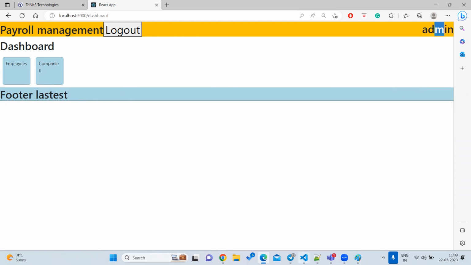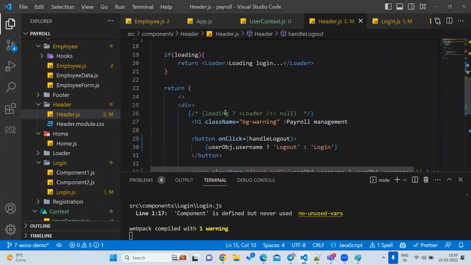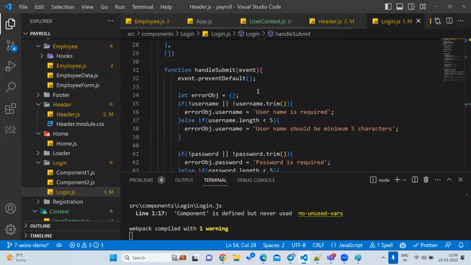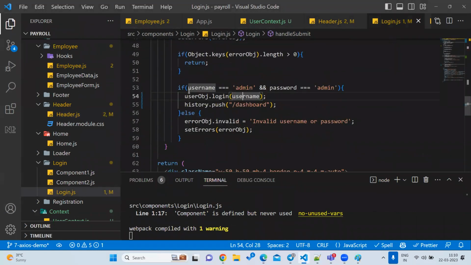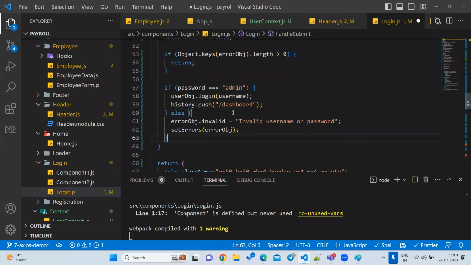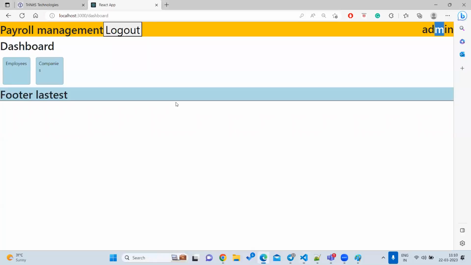Suppose I don't want to see only admin, I can enter any data. So let us try to do this. If you go to your login component, what is the check you are writing here? If username is equal to admin and password is equal to admin, then only you are logging in. For a simple check, I am going to remove this first check. This means I can enter any name, no problem. But my password should be admin, then only it will go inside. Otherwise, it will show invalid username and password. Let's go and verify this time.